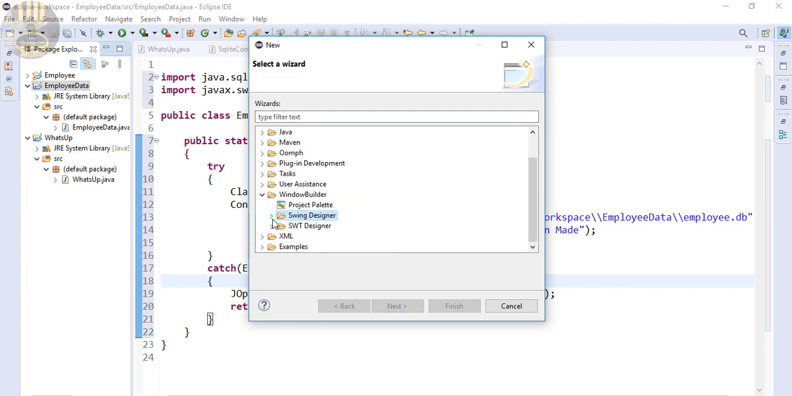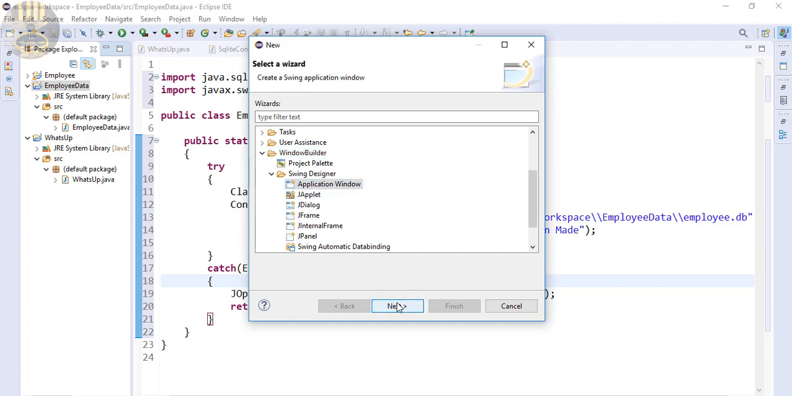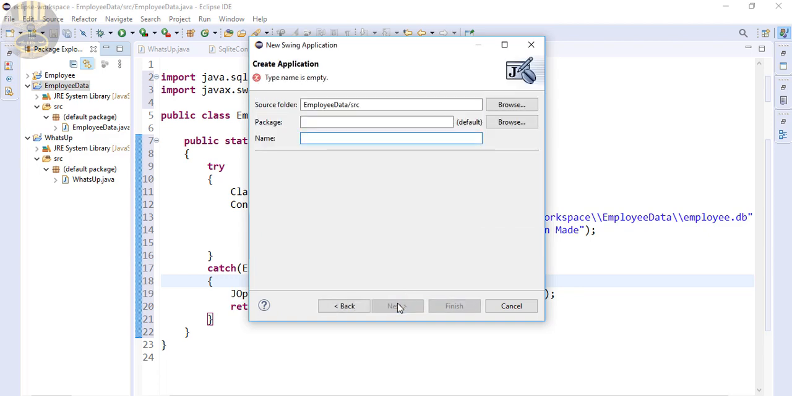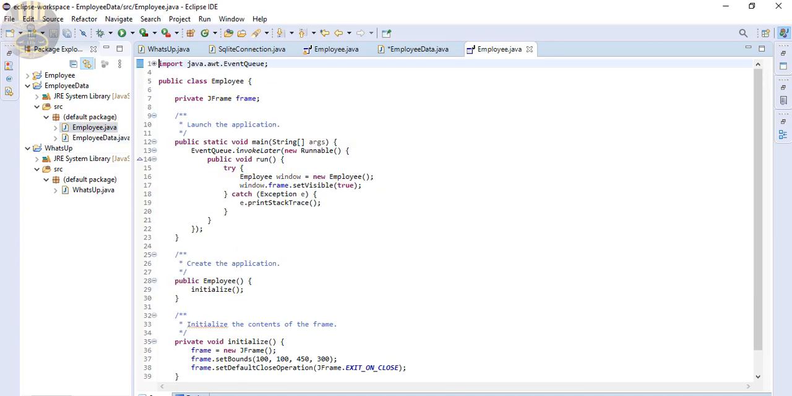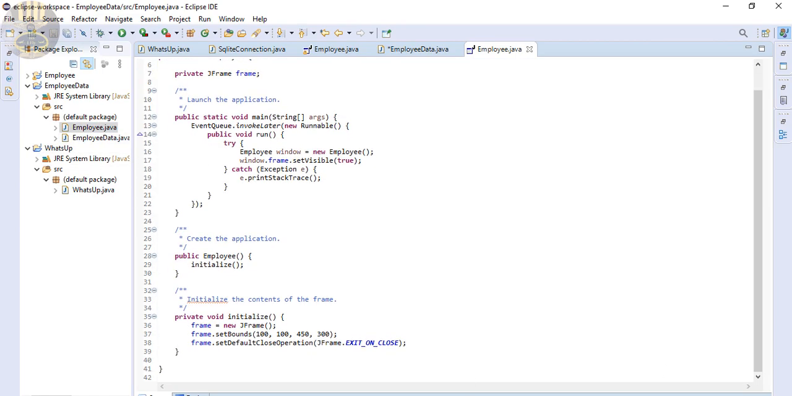So if we collapse it all, this is what you will see: window builder, swing designer, and inside swing designer, application window. Click on next, and there I'm going to give my project name, so I've just called that employee there, and then click on finish. There we go, that's my employee there. Now I can start work with my design.